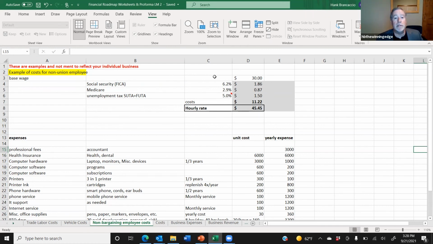So I base this on a base wage of 30 bucks an hour. So I've got somebody working for me and they're making 30 bucks an hour. I need to add in Social Security. I need to add in Medicare. I need to add in state and federal unemployment tax. The numbers I used, you can see right there. Are they the right numbers for your business in your state? I can't answer that question, but if you plug the right ones in, it'll tell you that. And so that gets us from 30 bucks an hour. Now we've got this $11.22.